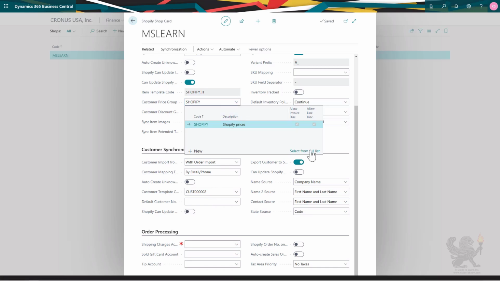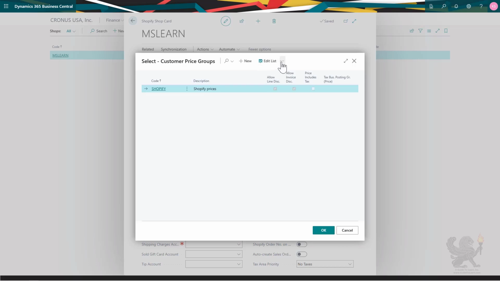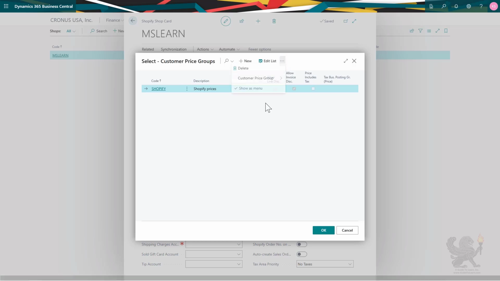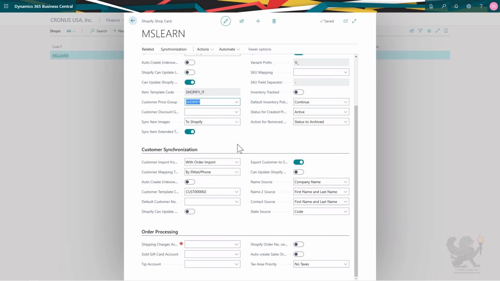So let me quickly show you. These are Shopify prices. And if I click here, let's go here, customer price group, sales prices, you see that I configured one item. But the customer price group that you assign on the Shopify card is important because that's where Business Central will get the item prices from.